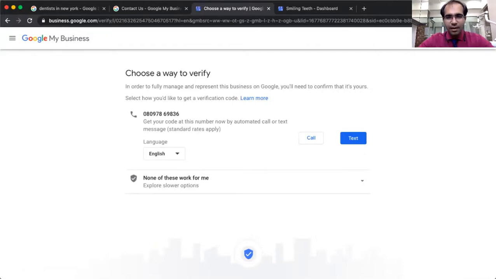And now there are different ways of verifying. Initially, the only way of verifying was that Google used to send postcards with the verification code to your address. Now, a new feature is that you can get either a call option or a text option, and they send the verification OTP directly to you, and you become the owner of this particular page of Google My Business.